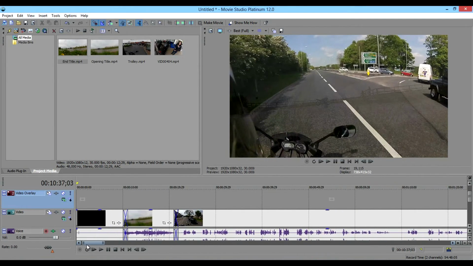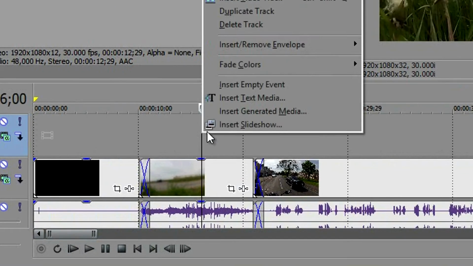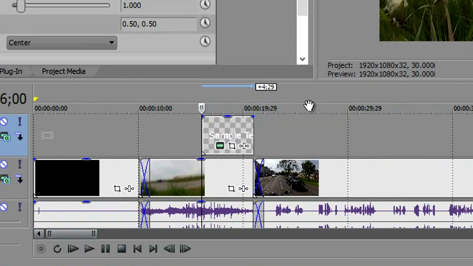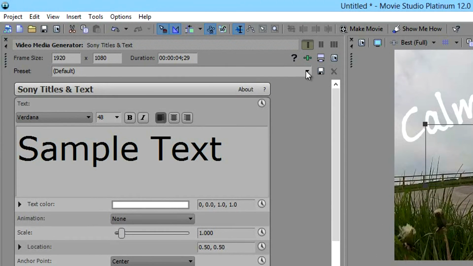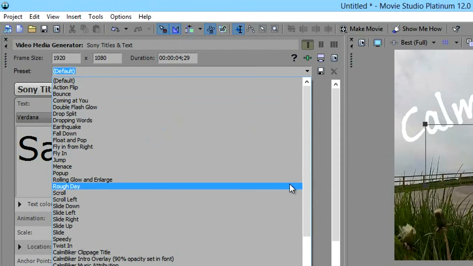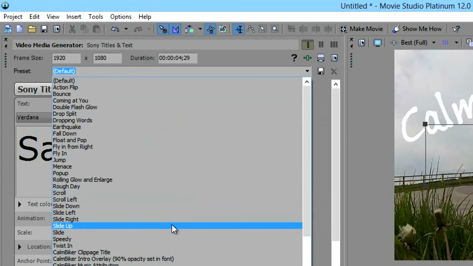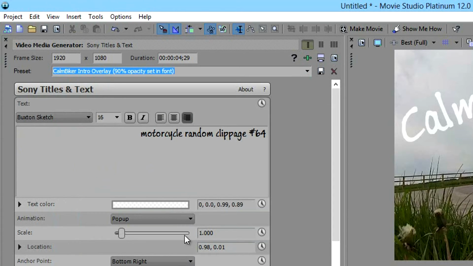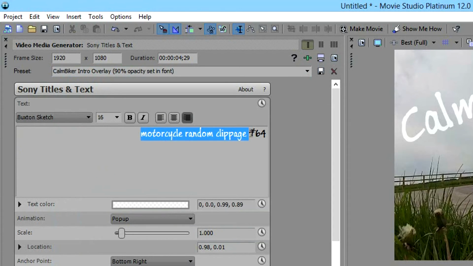And then the last thing I'll do is in the video overlay, I'll just insert myself a text effect, or text media. And I'll line that up with the end of the title. And then I can change the text. Now you can preset text for all different types of thing. So I'm going to use my intro overlay. And I'm going to change the text to the name of the video, power generation.